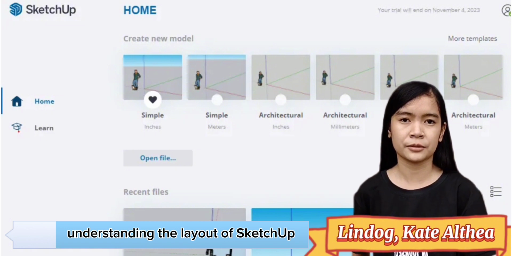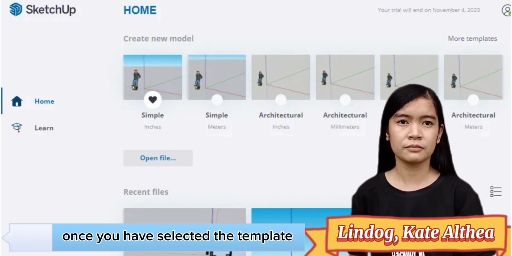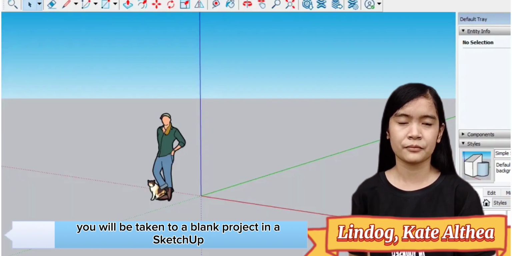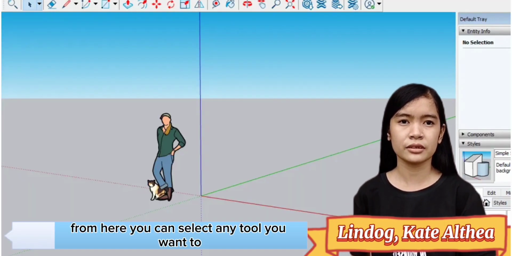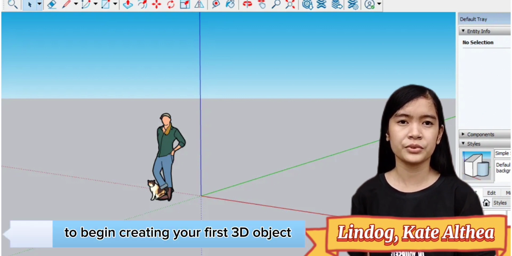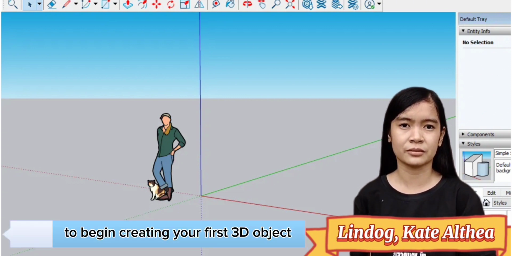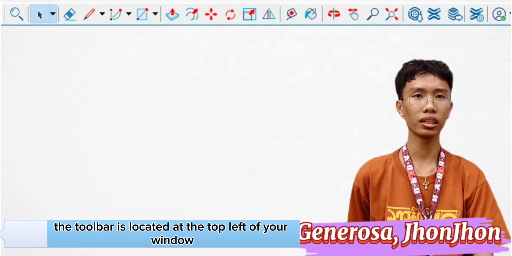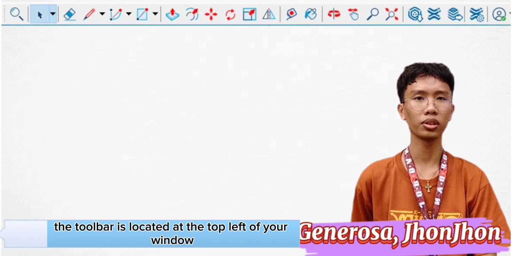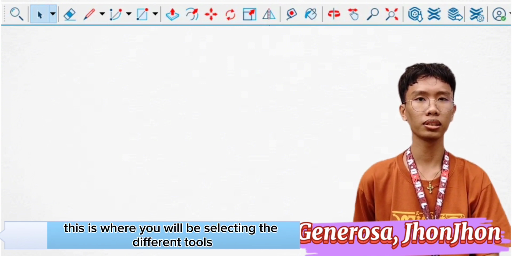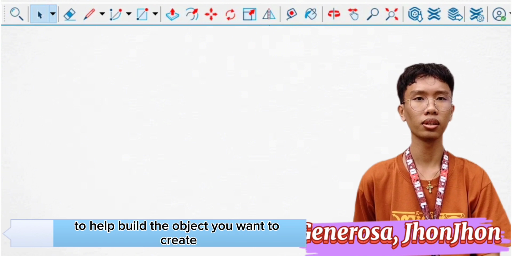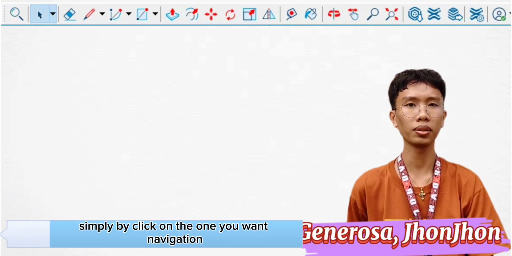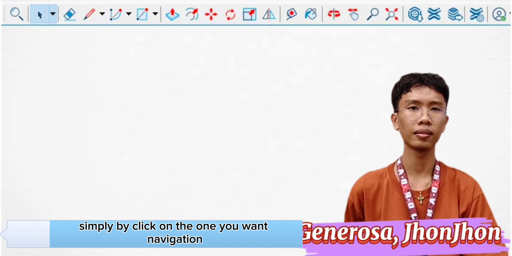Understanding the layout of SketchUp. Once you have selected the template, you will be taken to a blank project in SketchUp. From here, you can select any tool you want to begin creating your first 3D object. Toolbar. The toolbar is located at the top left of your window. This is where you will be selecting the different tools to help build the object you want to create. To select a tool, simply click on the one you want.